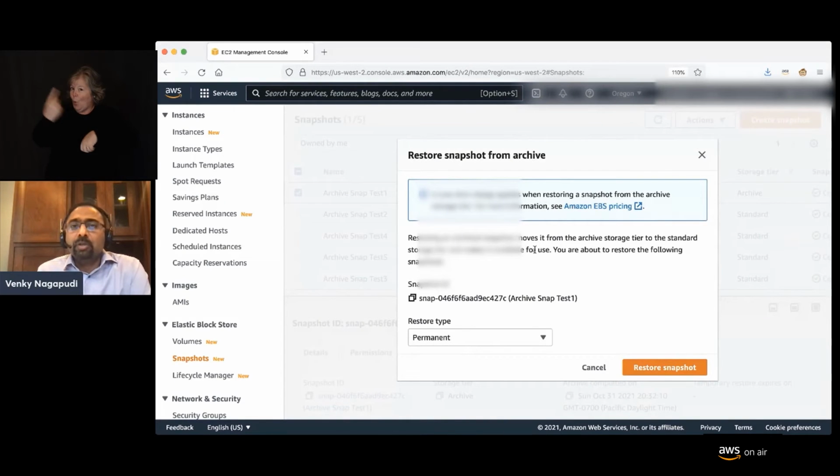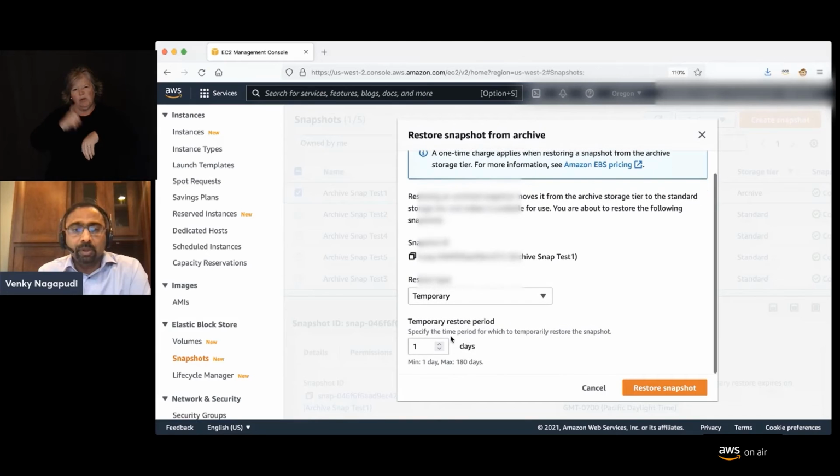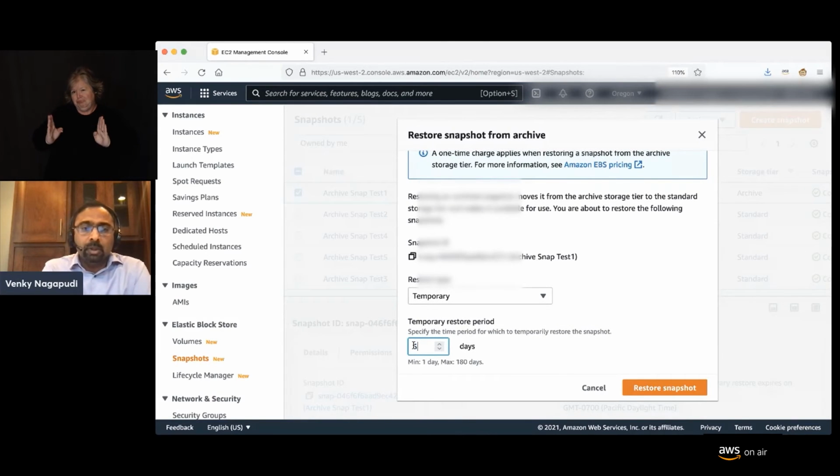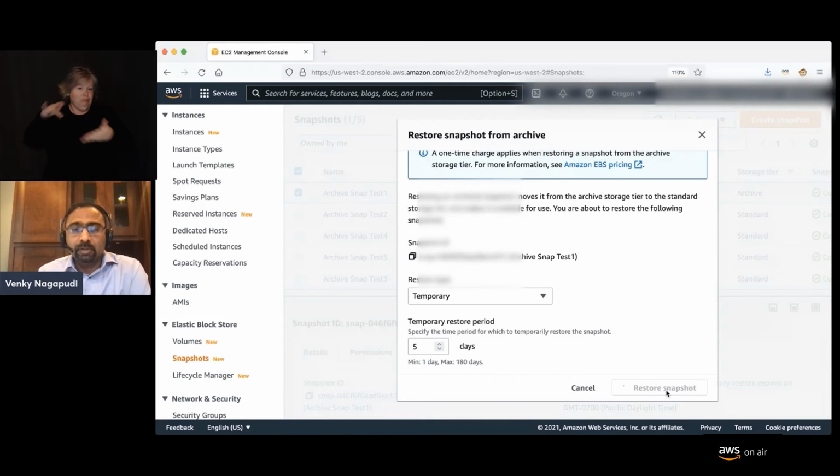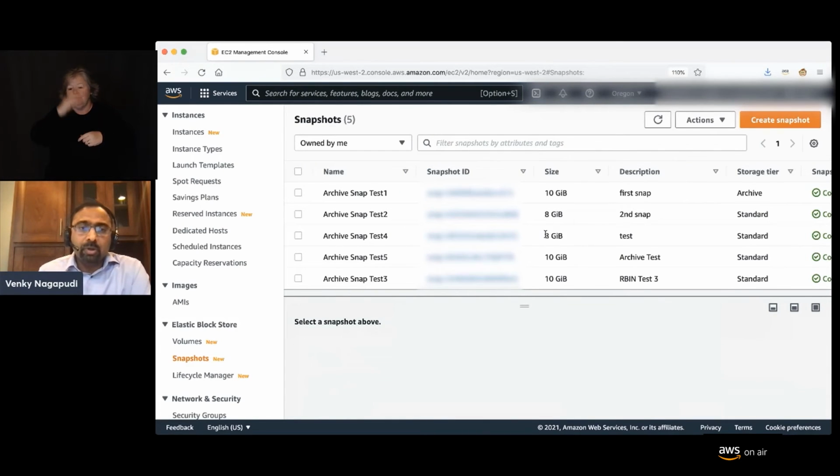You'll pay a one-time charge for restoring a snapshot from archive, and you'll have two options. One, to permanently restore it from the archive tier, in which case a copy no longer stays in the archive tier and it's permanently deleted in the archive tier and shows up in standard. Or you could choose to do a temporary restore for a time period, such as let's say 5 days. You can have a maximum of up to 180 days of temporary restore, and then you can go ahead and restore the snapshot. As with snapshot archives, snapshot restores will also take about a few hours depending on the size of the snapshot.